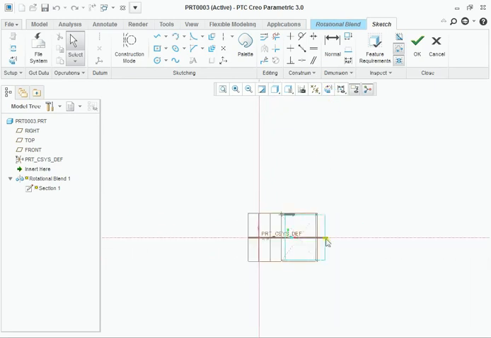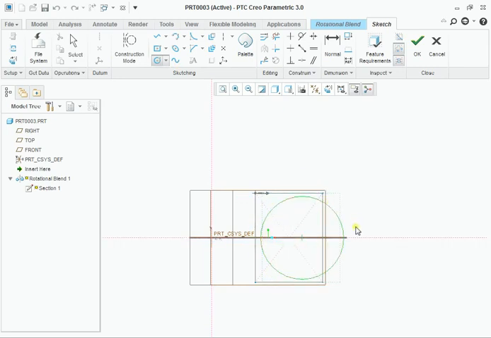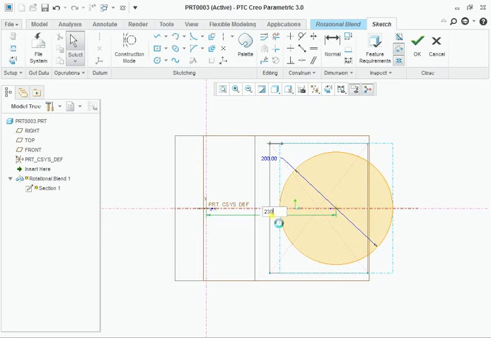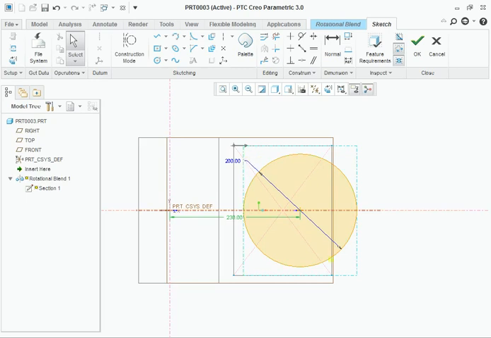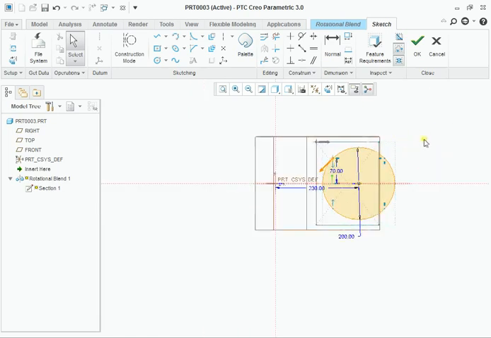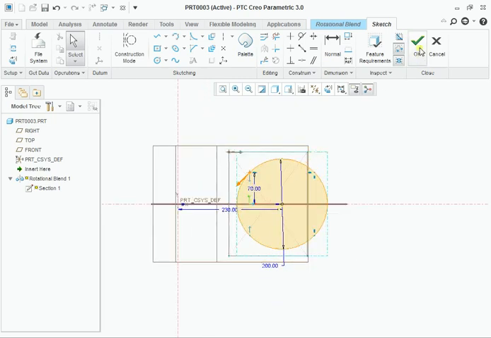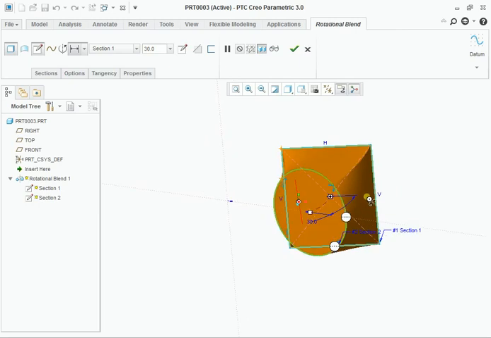Click on Sketch View to reorient the sketch. Now we have to define Section 2. I'm using a circle as my second section. Don't forget to divide the circle into equal sections. Section 1 contains 4 nodes, so we have to divide this circle into 4 nodes as well: first, second, third, fourth. Then add the dimension for the nodes. Now my second profile is completed. Click on the check mark. You can see the multi-section solid is created around an axis with the defined parameters.